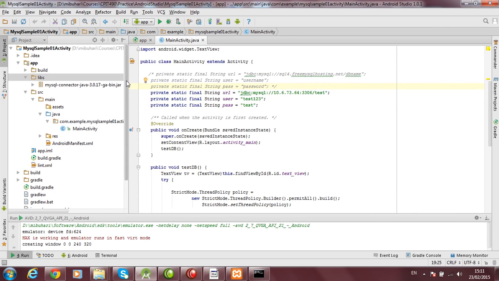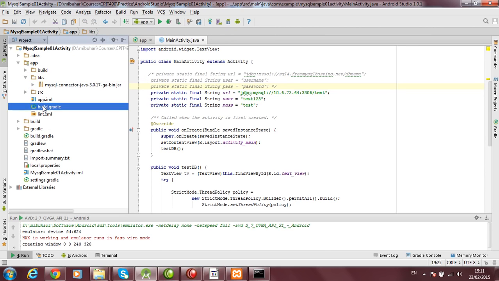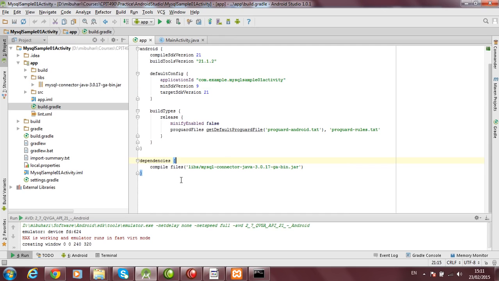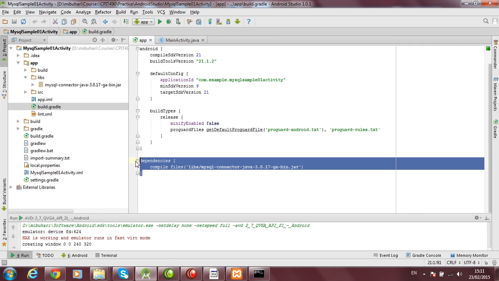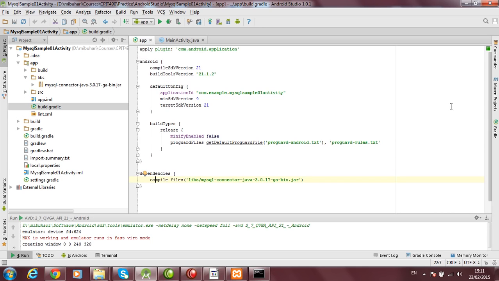This is done. Number two, you have to go to build.gradle, which is this file. In this file, go to the end of the file and add this line. You say dependencies, compile, files within brackets, libs, which is this folder libs, slash mysql-connector, whatever the whole name is, close the quote and the bracket. You might be asked to sync this Gradle. You can accept syncing the Gradle.